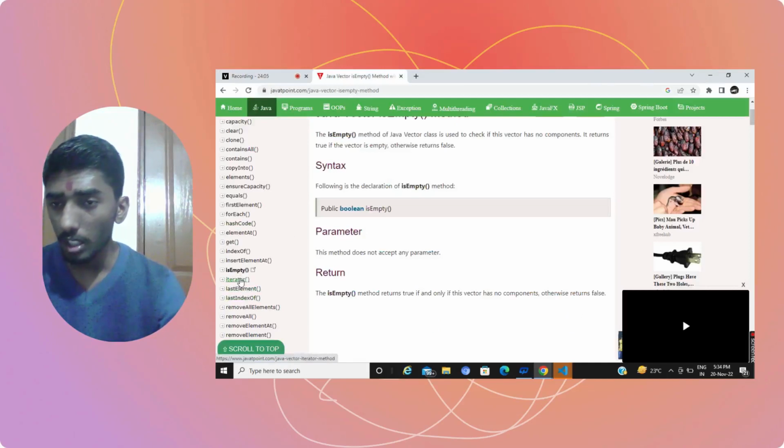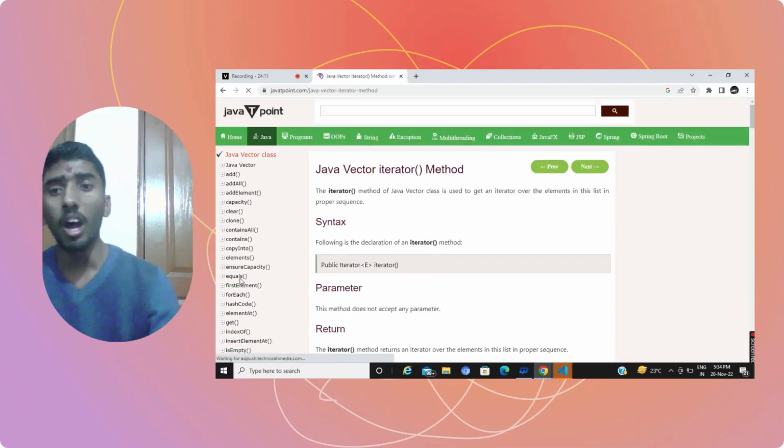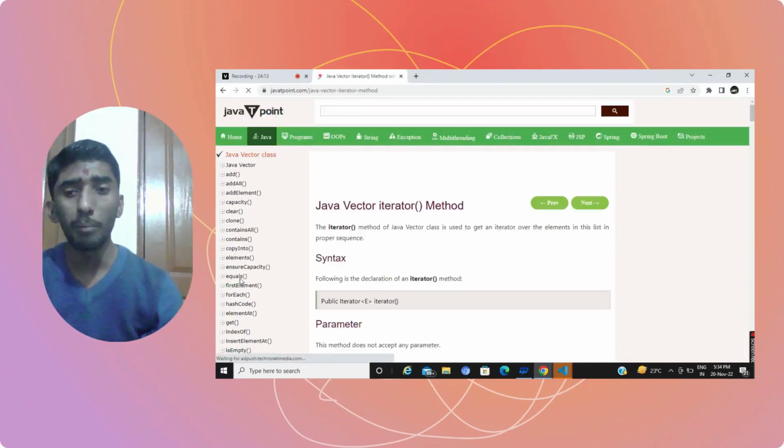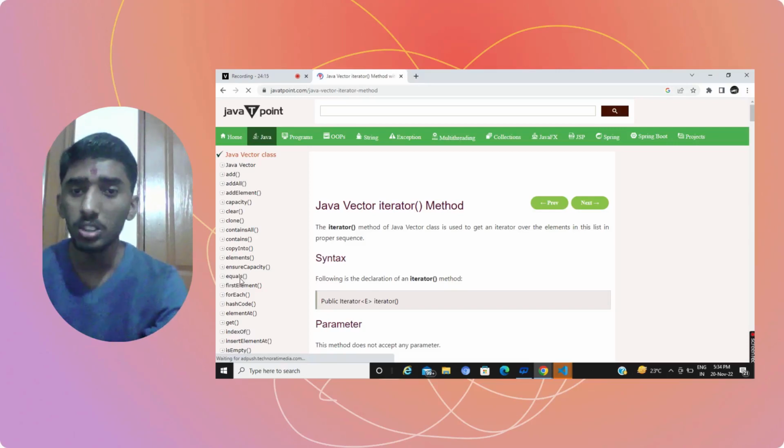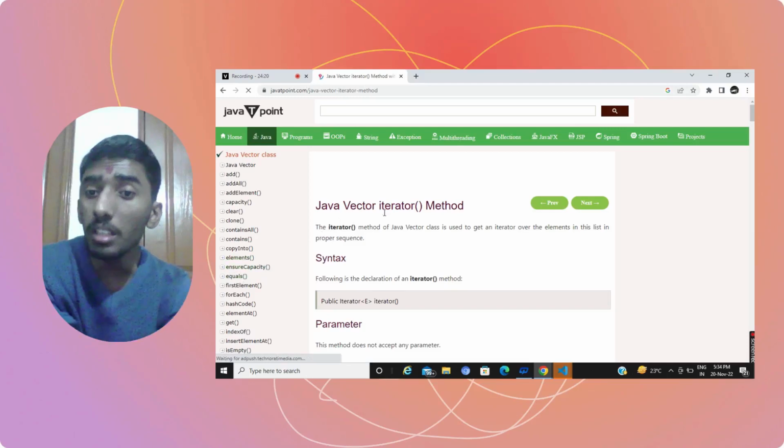So here we see the iterator method topic. Now click on it. After opening this topic, we have to understand this concept. What is it? The iterator method. So, what is the Java Vector iterator method?